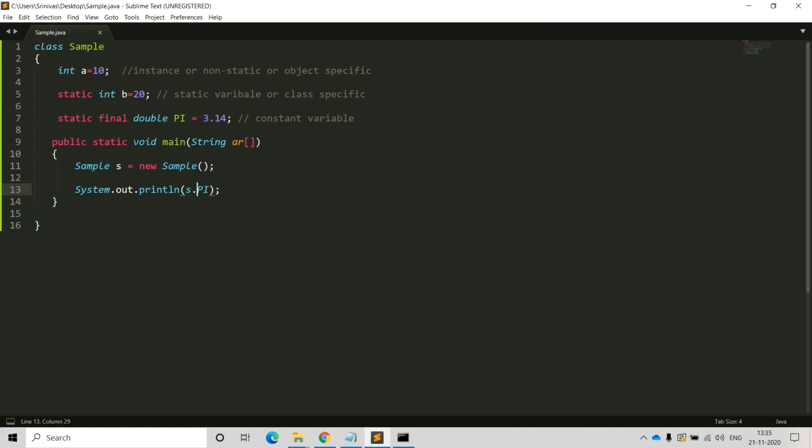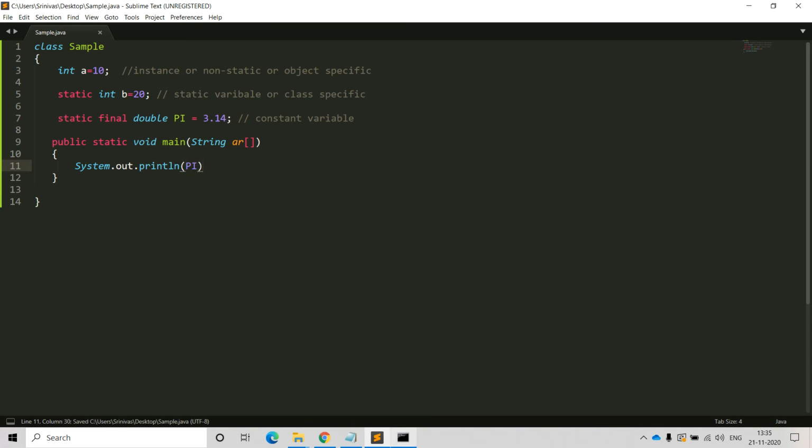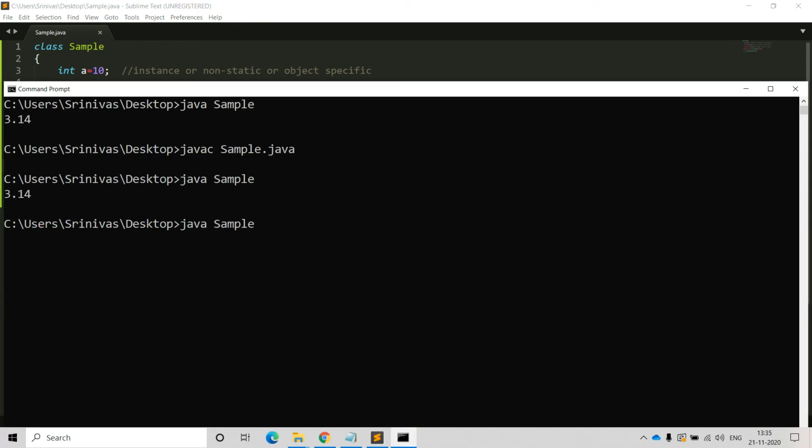One more thing we have to remember: at the time of defining the constant variable itself, we have to assign some value, otherwise it will not accept. Let me try to prove it with an example. If I print the constant variable directly, I don't want to take the object reference, I want to print it directly. System.out.println pi. Here we are getting the value 3.14. There is no problem at all. Very good.